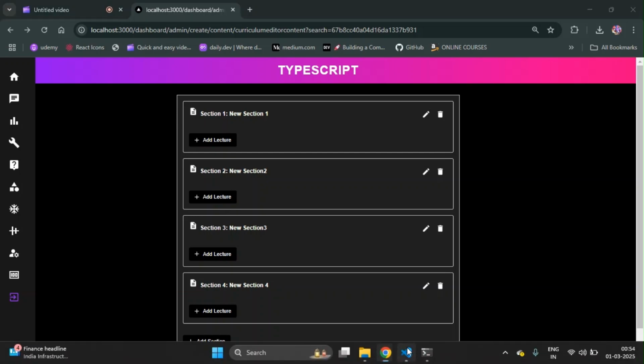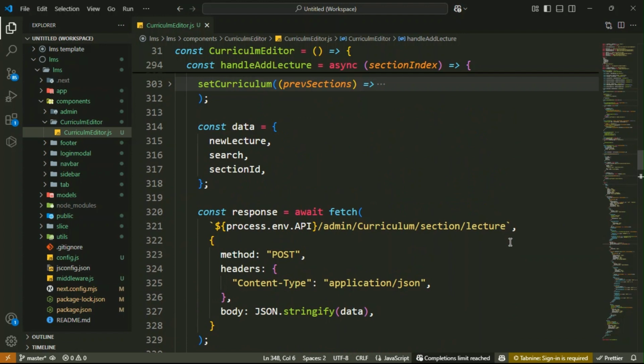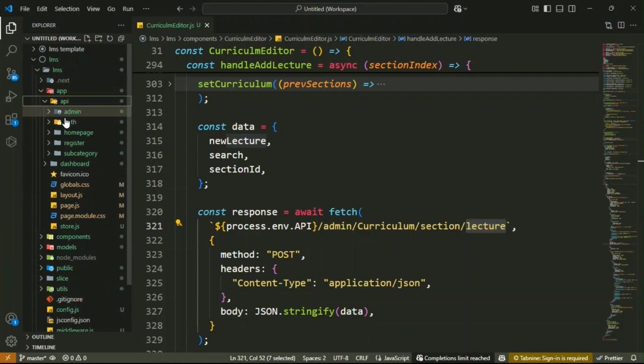Hello everyone, welcome back. So here you have to create this API endpoint. Copy this, that is lectures. So you need to copy this lecture. Then go inside API, then inside API go inside admin.